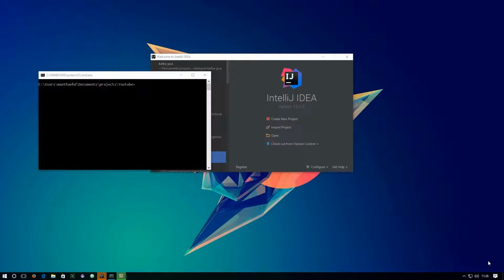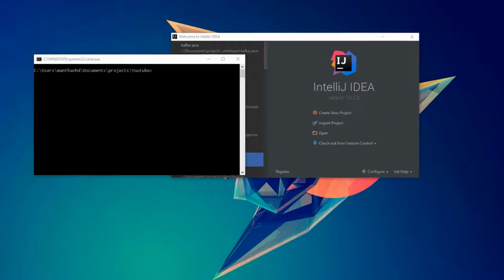Hey guys, welcome back to a brand new series of Writing Code. I hope you're as excited as I am, because this time we're going to be using Node.js and building a backend application in Node.js. So without further ado, let's get started.